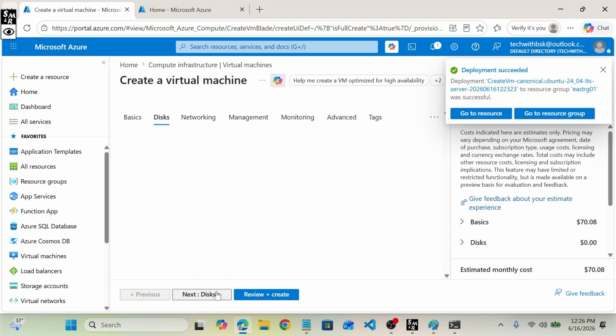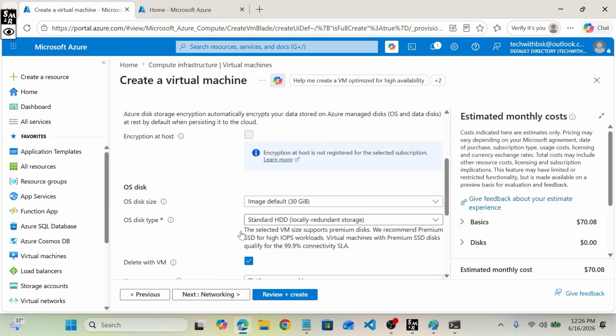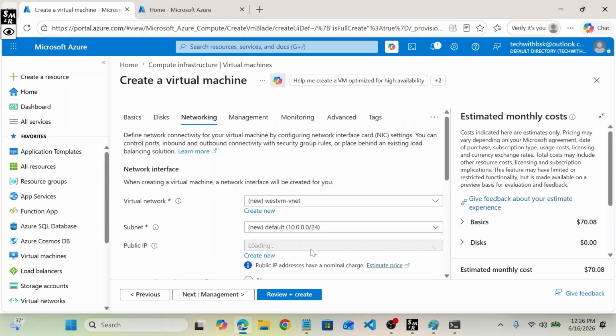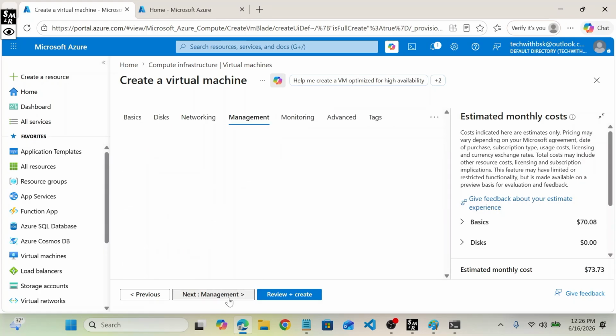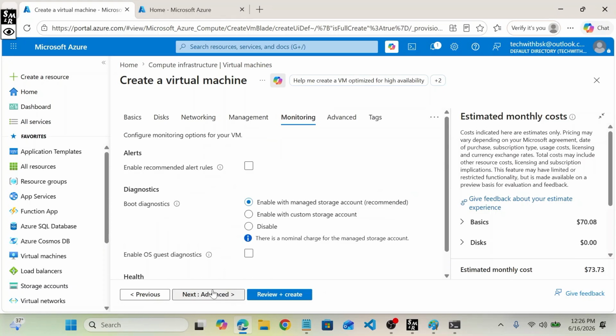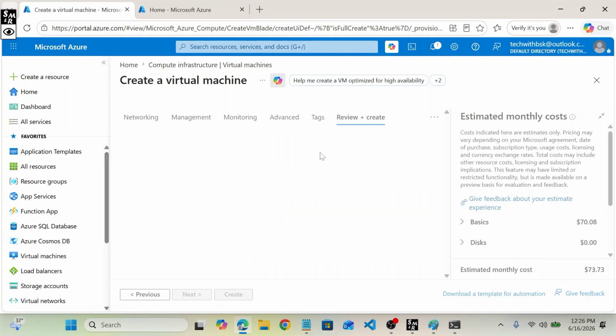Go to next disk, select your required disk. Go to next networking. It will create a new virtual network again in this region, West US region. Go to management, monitoring, advanced. Here you can give a shell script, plus review and create.